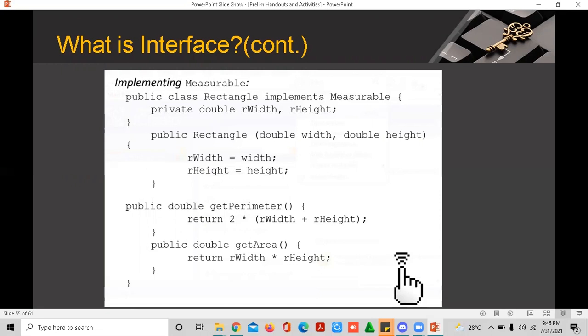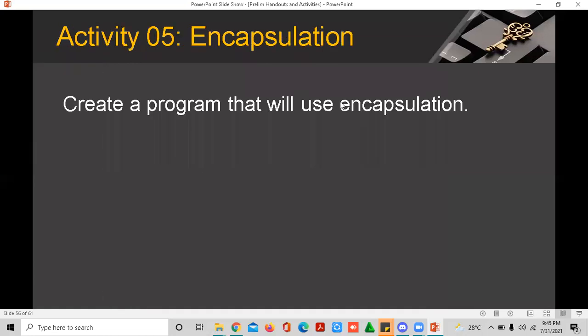Okay, so we have here measuring the rectangle. To measure the rectangle, you have to identify the width and the height. Okay, so this is the formula for that, so that you can give the exact result of that particular rectangle. So it uses the implements keyword.